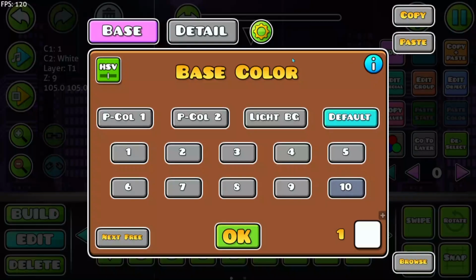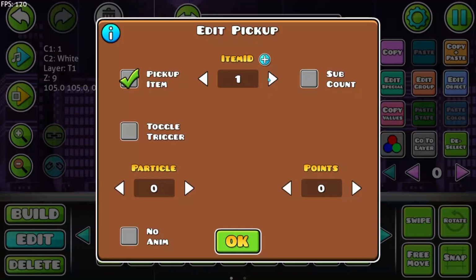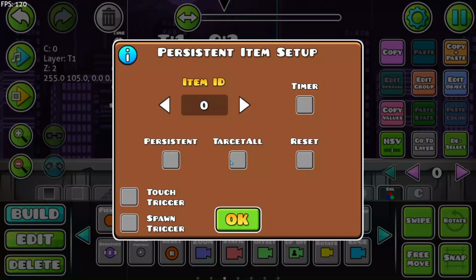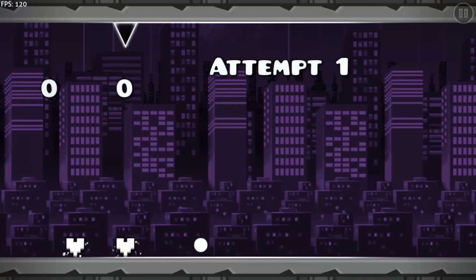And if we set these both now to item ID 2, item ID 2, we can add here another item persistent, making it target all, reset, and touch trigger. We don't need to set an item ID. So what I have set here right now is that all persistent item IDs are targeted, and reset would mean that all the items which are targeted would become 0 again. And I show it to you in game, of course.